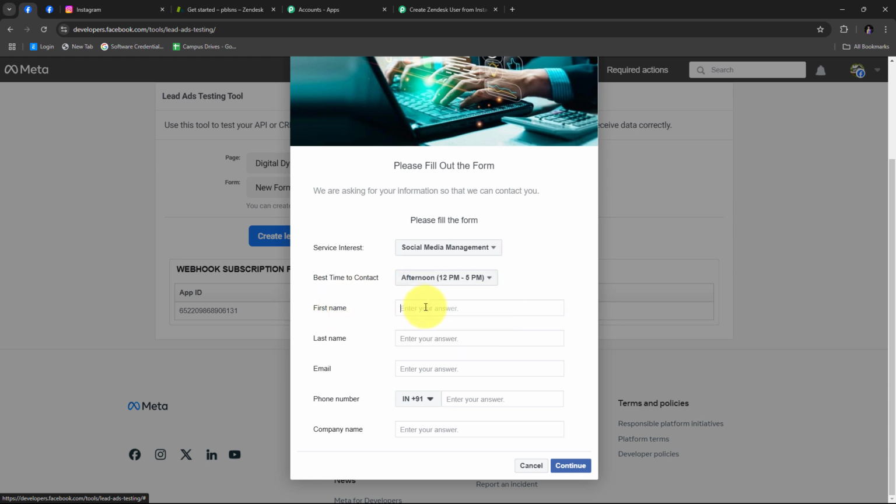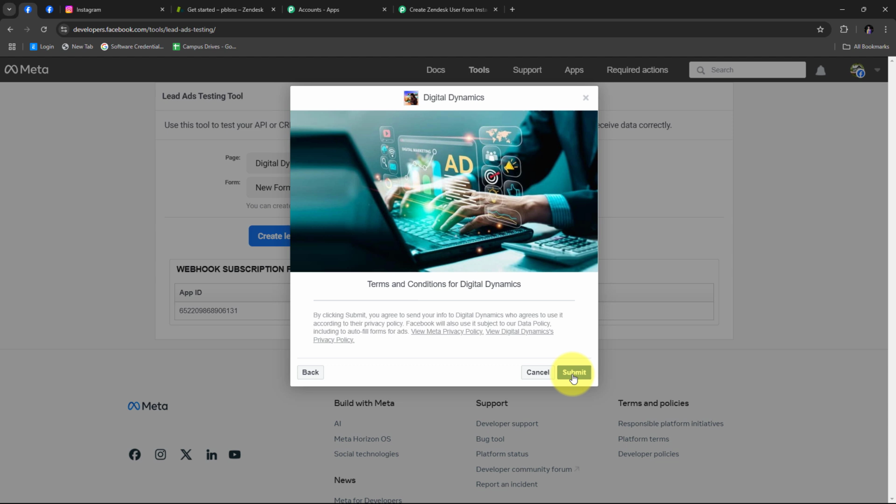Now I have to give the first name. So my first name here is going to be test. My last name is going to be user. Email will be testuser@pabblytudes.com and I'm going to give a random phone number. Also I have to give the company name. So my company name is going to be Pabbly. Now here we can see I have filled all the required details. Now I'm going to click on continue. And I'm going to click on submit.